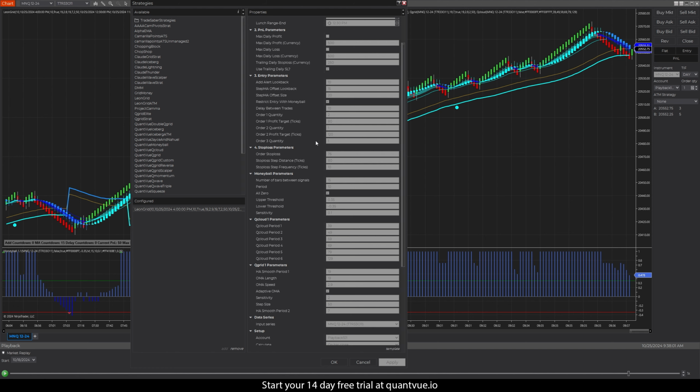So say you don't want order 3. Just put a 0 in there. It will ignore that entry. It will not take it if it is 0. It will only take the entry if this number is above 0, I'm sorry, if it's equal to or greater than 1. Same with order 2 and same with order 1, even though order 1 is probably the one that you want on there the most.